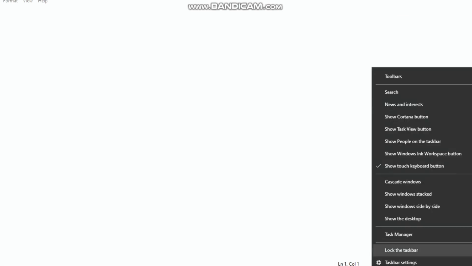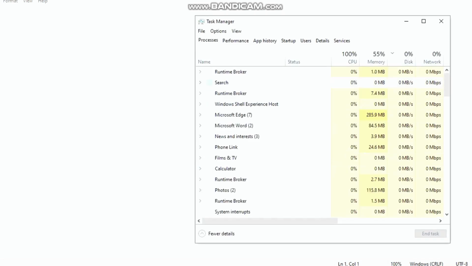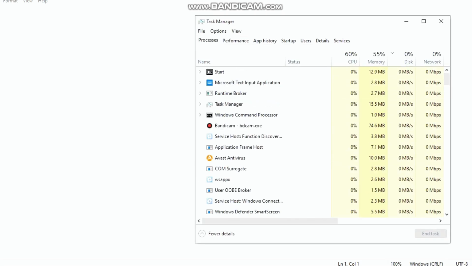Then you can check the disk usage in Task Manager, it will become 0%, and your computer will run smooth and fast as you expect.